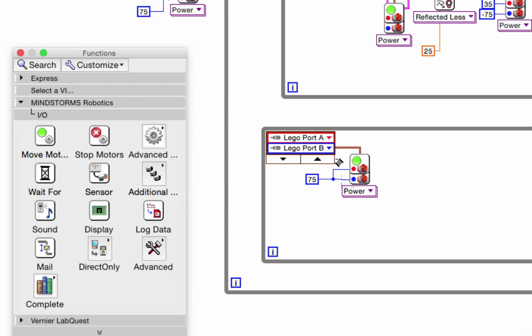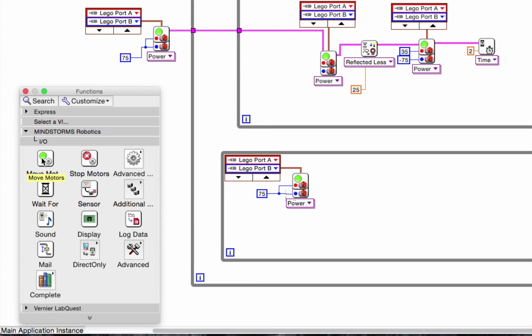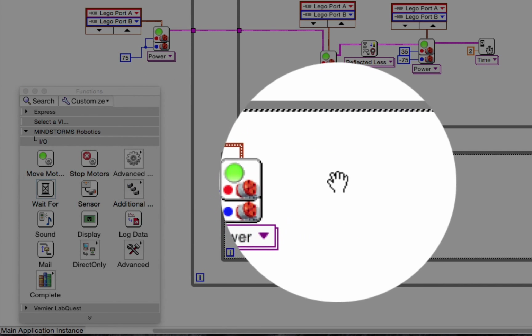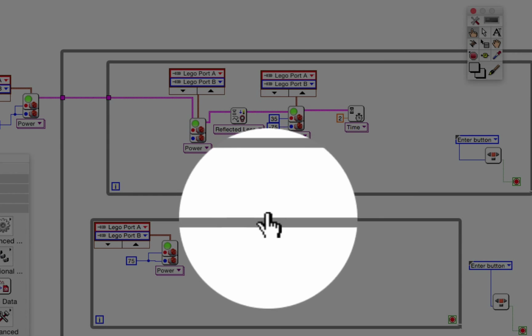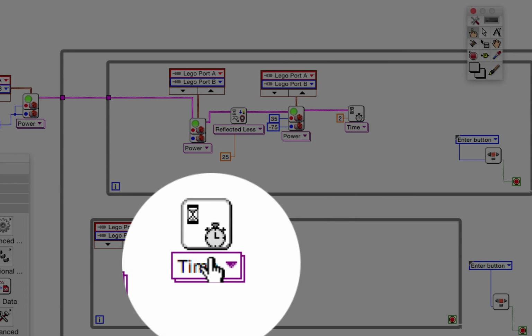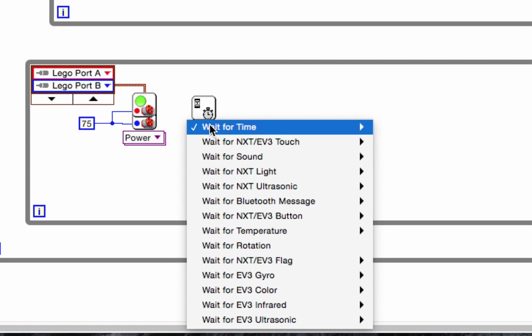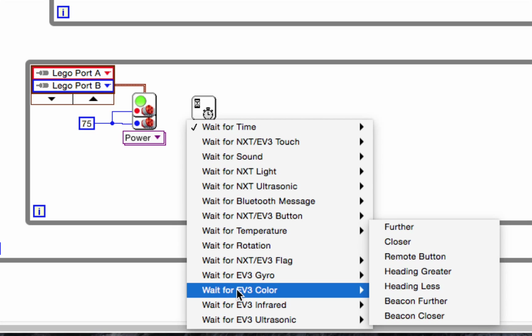A little circuit. Next, I'm going to add a sensor. Now over here I put a light sensor. So just to show you how I did that, I grabbed a wait for command, and then let me choose my hand tool. I'm going to click on this pull down menu on the wait for. Wait for what? Right now it's set to time by default. I'm going to click on this and say EV3 color.